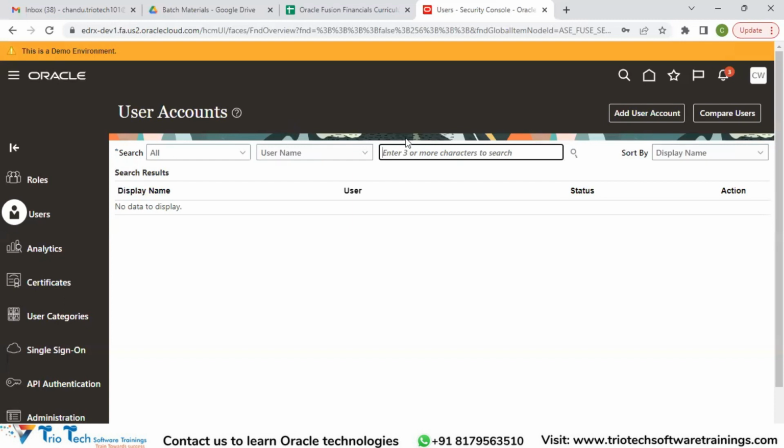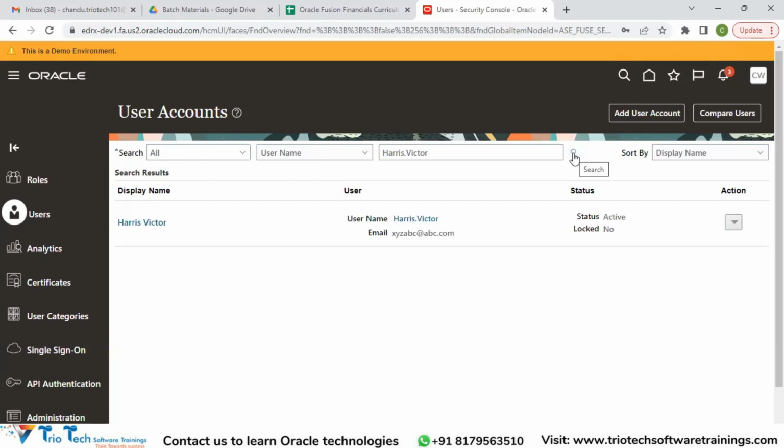Okay, so I want to search by username. So I will say Harris dot Victor. That is the username that I created, right? So I'll provide it here and then search. Click on this search button. Okay, so here it is. This is a user ID that is created for the employee Harris Victor. Okay, status is active. And right now this person has not been provided any role.